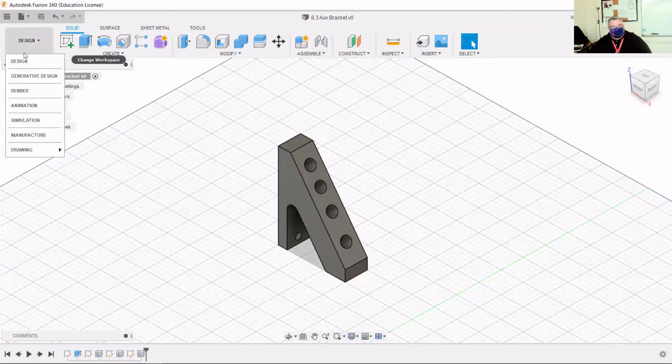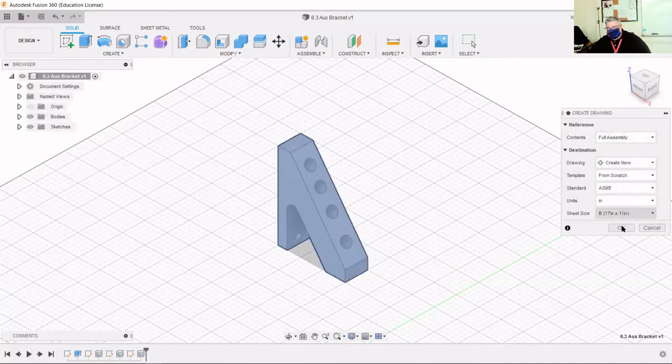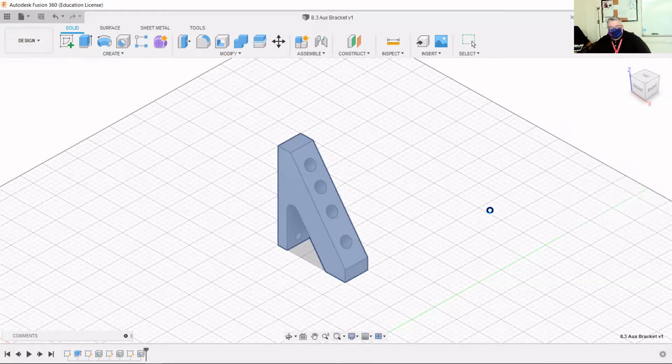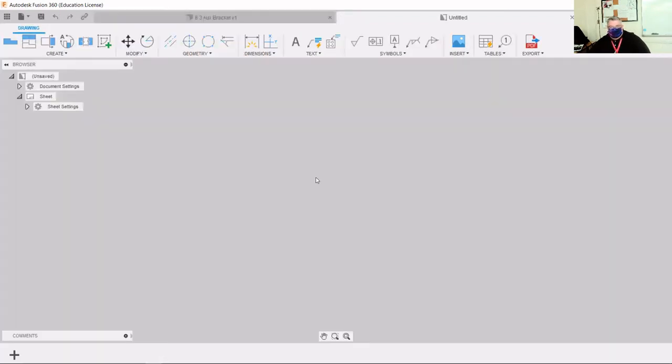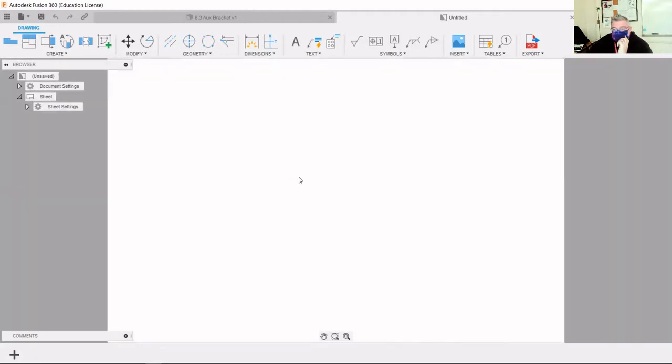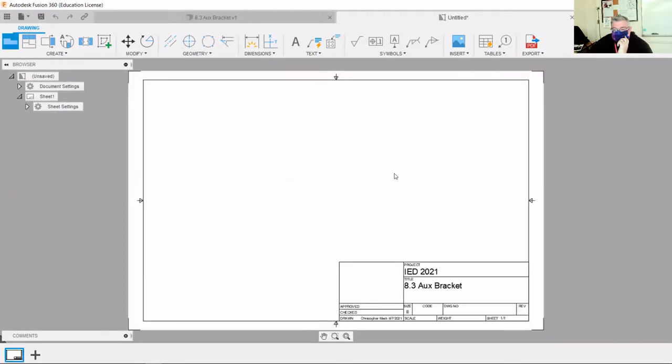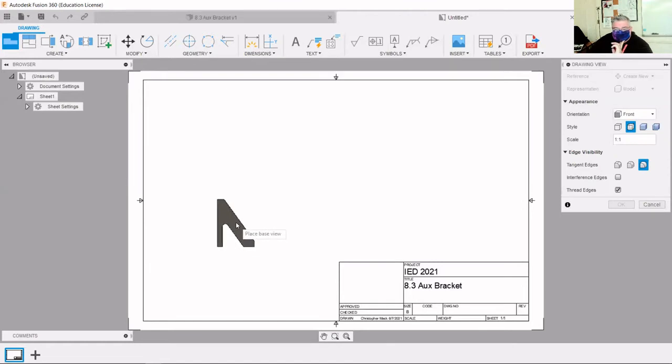Now, once we have that done, we'll go and design, and we'll do a drawing sheet from drawing. Full assembly, yeah, that's fine. Click OK. Just like you've done all these other drawing sheets. That's definitely our front view.